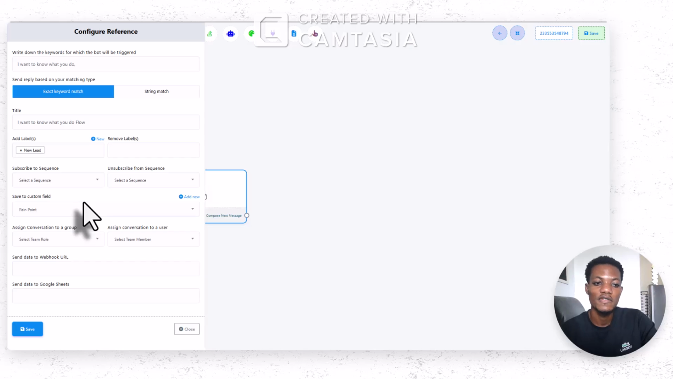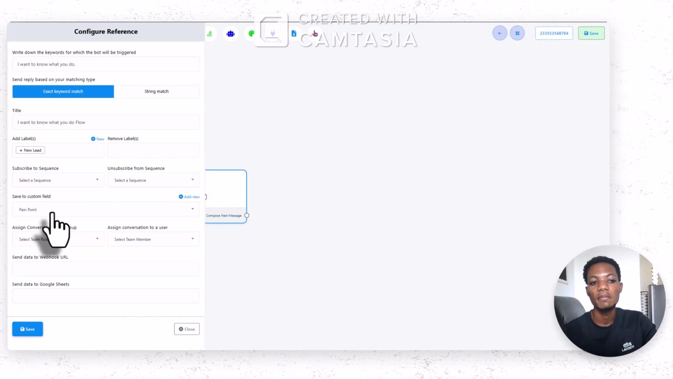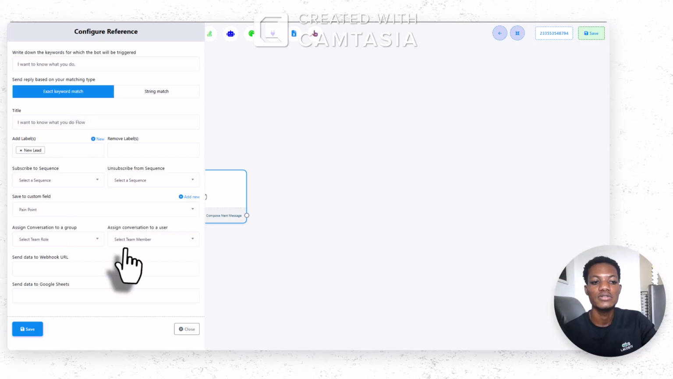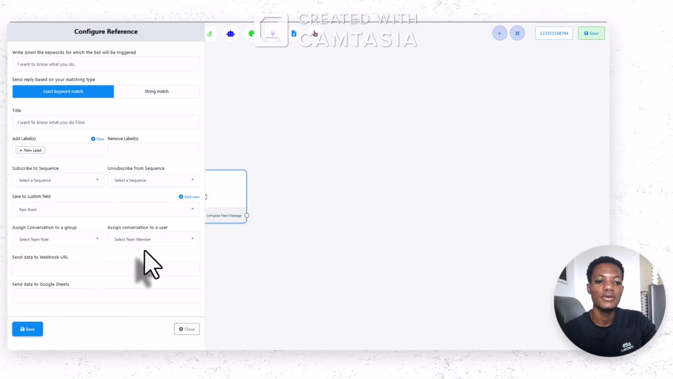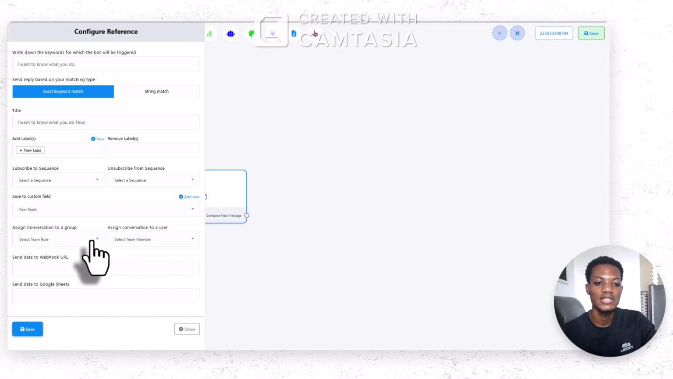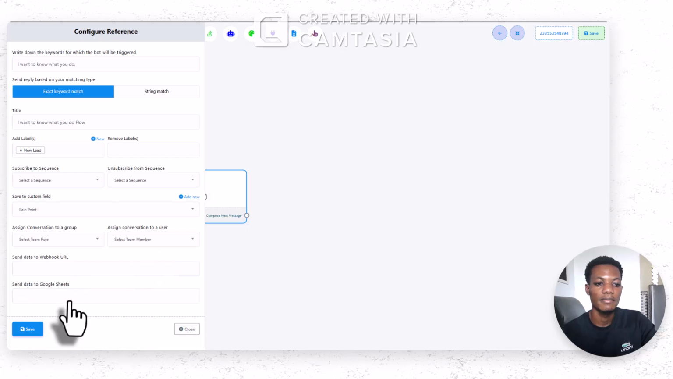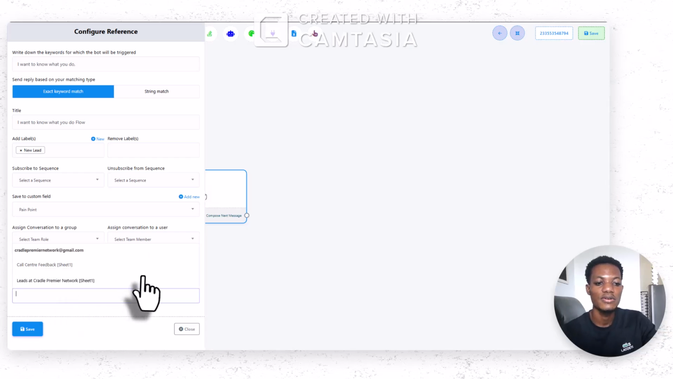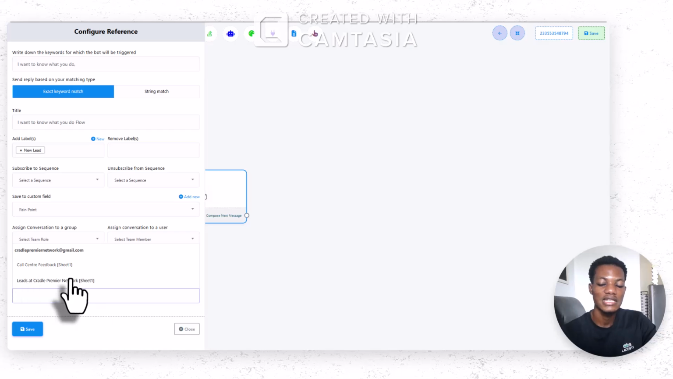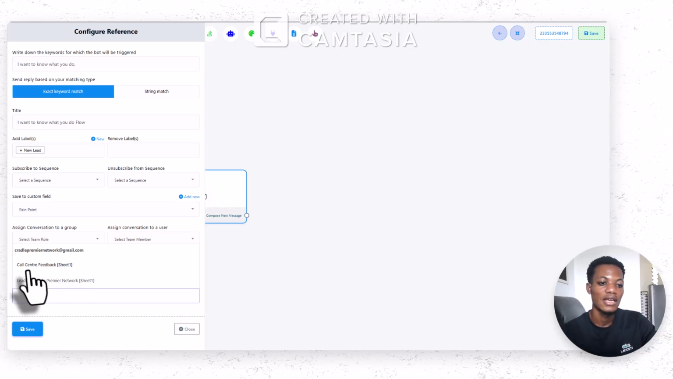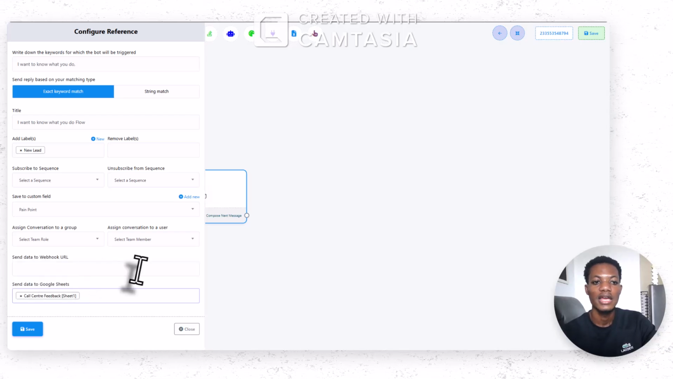We will see something like a pain point where it says, I want to know what you do. And then if you want to assign this to a new team member, you can actually do that. And if you want to gather this into your Google Sheet, you can also do that as well. So as I click that, you can see the sheet that I've connected to our system is here. Is the call center feedback, and then the leads at Cradle Premier Network. So I'm going to use the call center feedback. Once I'm done, I'll click on save.